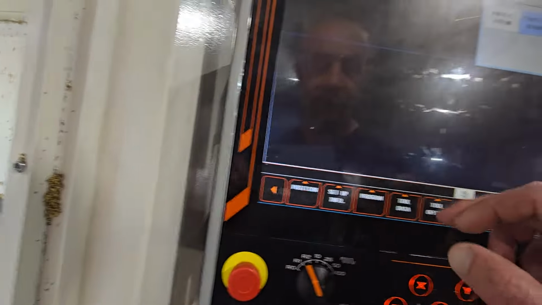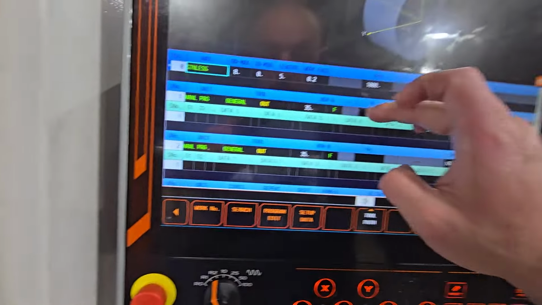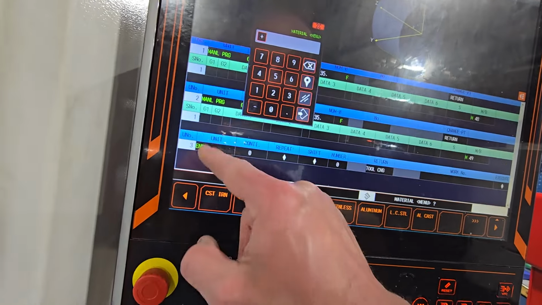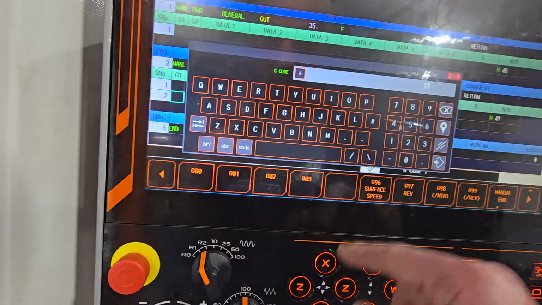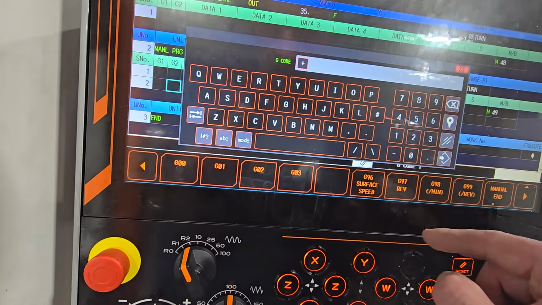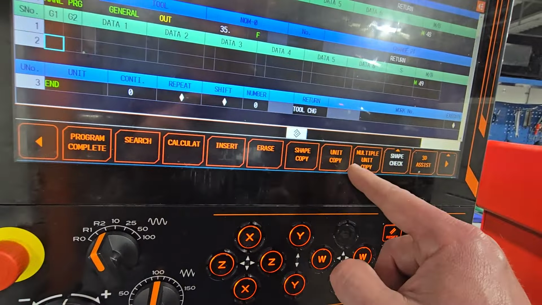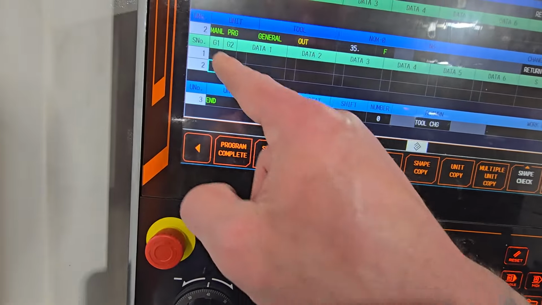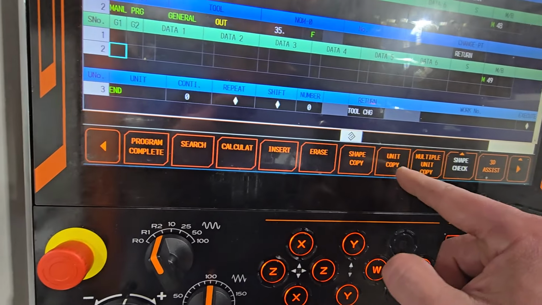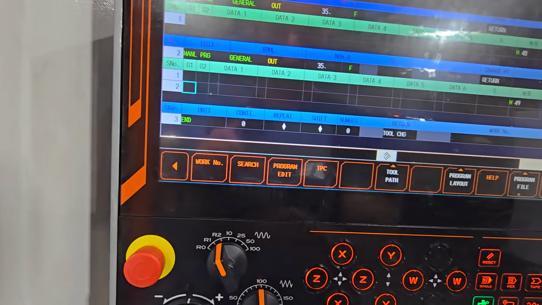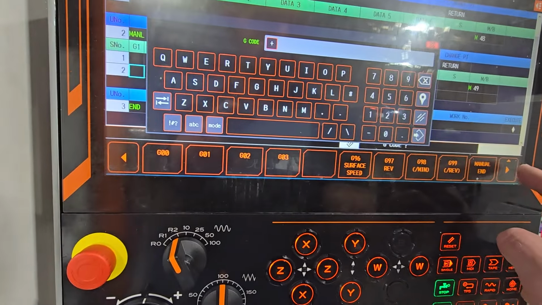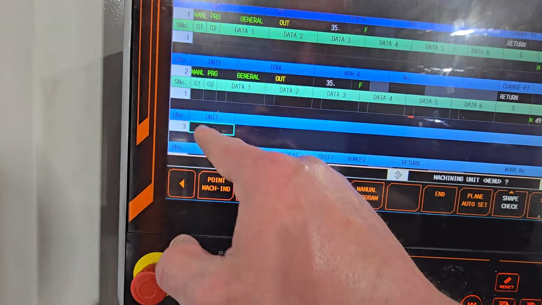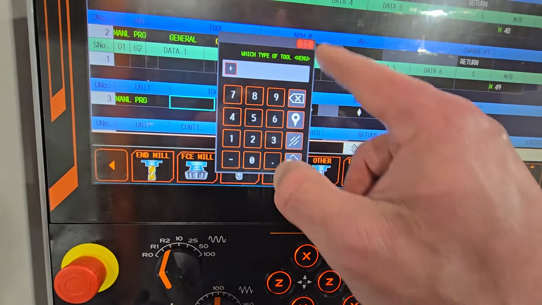Now, I made a program, and the program has to be manual. When you go to the program, insert, shape end, shape copy, unit copy, erase, insert, calculate, program complete, manual end. So we got a new line. Once you're in a unit, you see a manual program. This is what you're going to press.